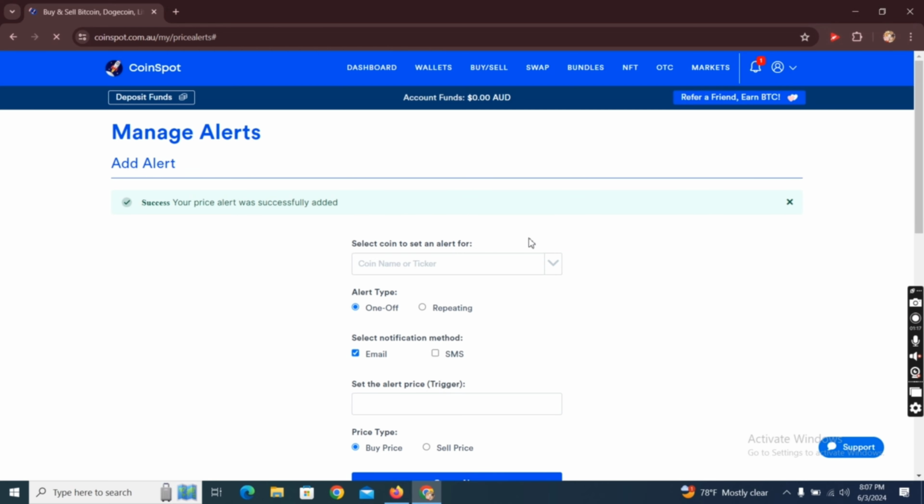This is how you can set up price alerts on Coinspot's account quickly and easily just in few steps.